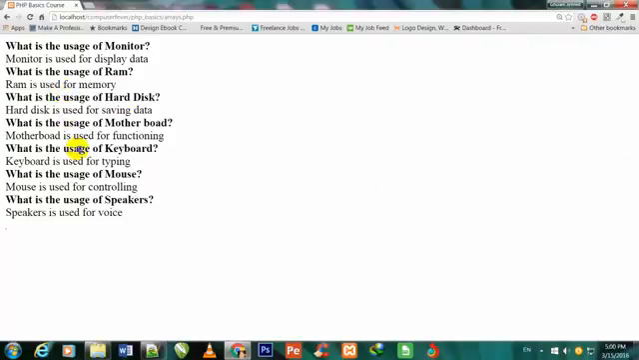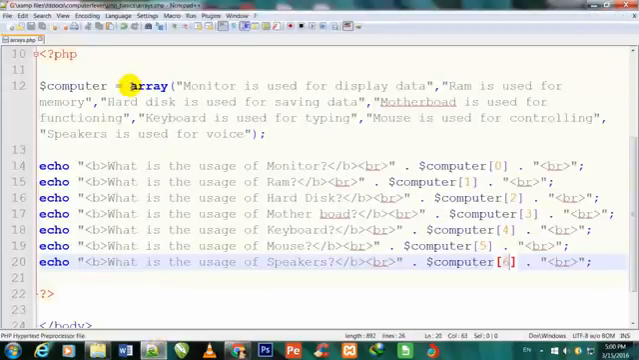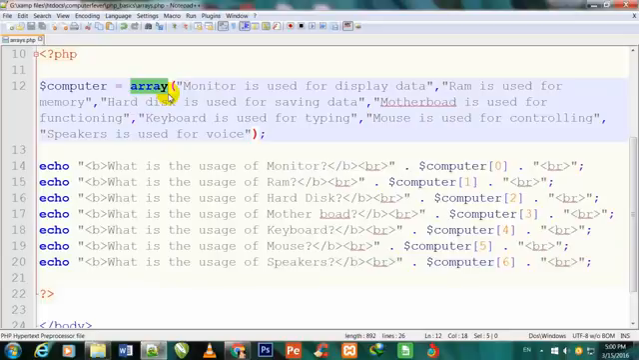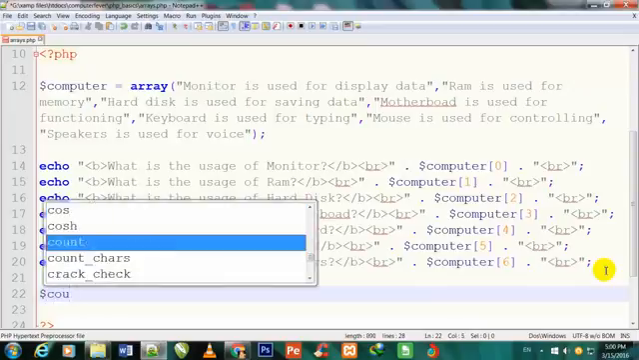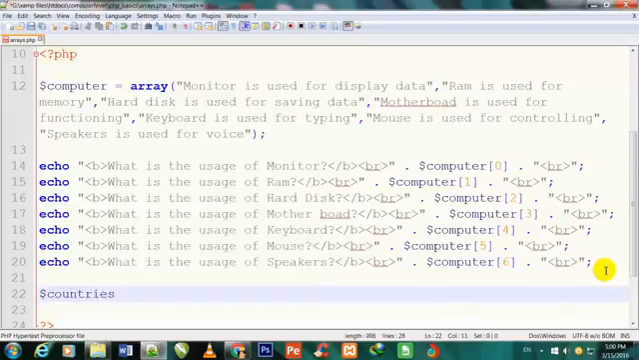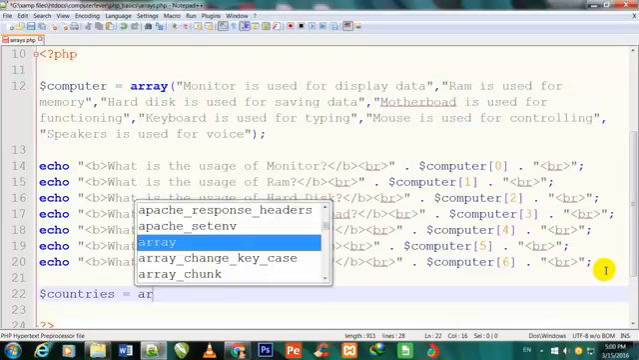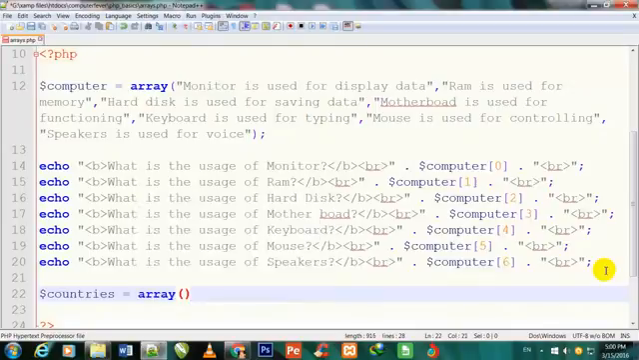So friend, in this way you can call multiple data with the assistance of this one array. So we use array for bringing multiple data, and then we define one variable to any array, our made array, and then we call that variable and we show the whole data. So friend, I would like to tell you one more method of making array. For example, I give a variable the name $countries is equal to array parenthesis semicolon.